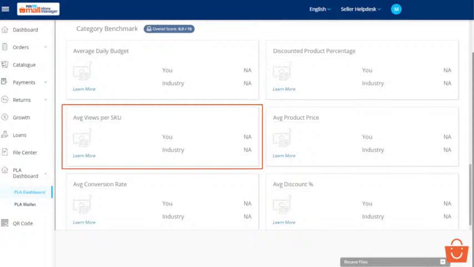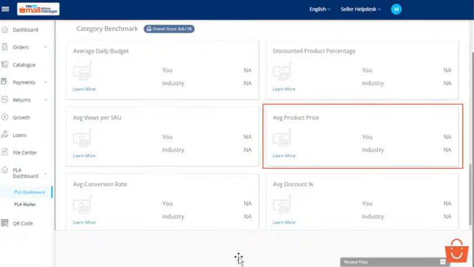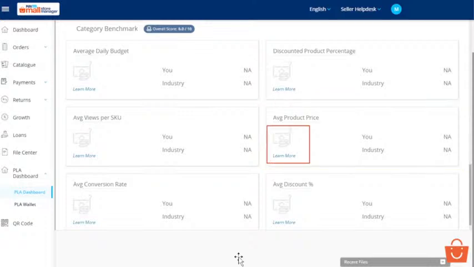Second is discounted product percentage. This is the percentage of products in a catalog with a discounted price. Here the system will recommend in case any modification is required to set the competitive price and attract the buyers. You and the industry. You can also compare your discounted product percentage with your competitors dealing in the same product category.